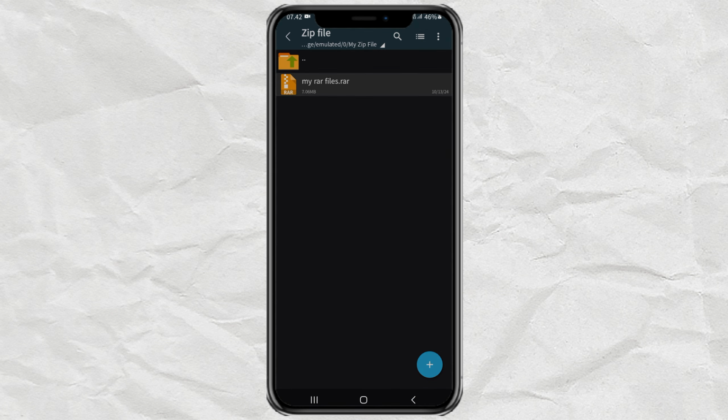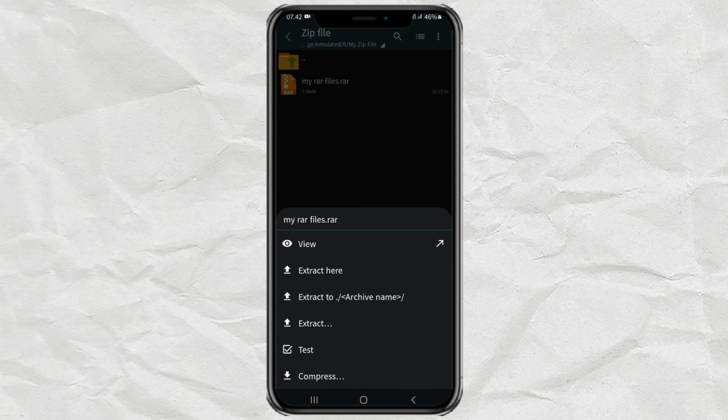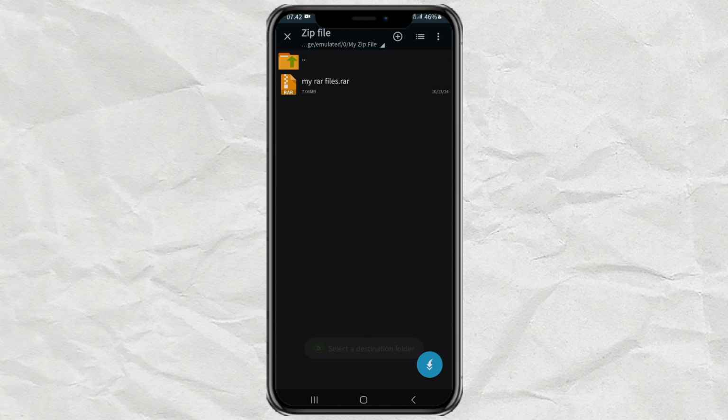Then to extract it, just select the Extract menu. Then specify the folder you want to use as the extraction location. I want to extract it here. So then press the Extract button at the bottom here.